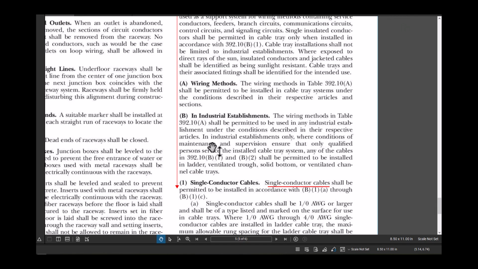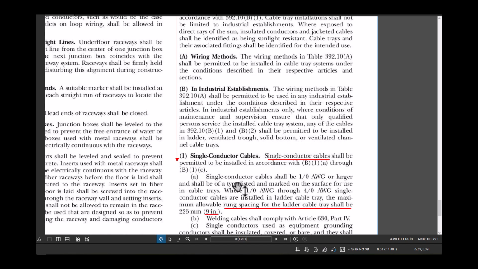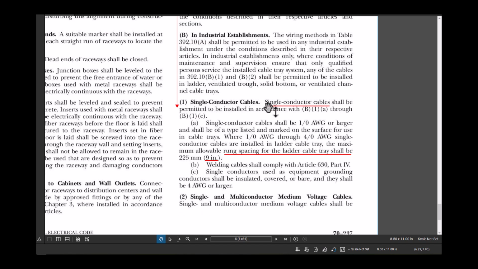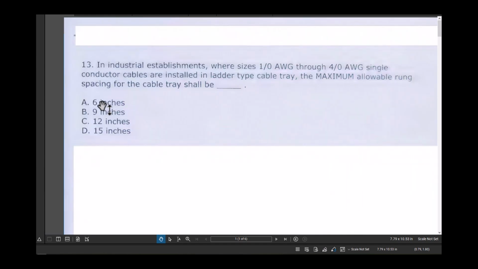If we read through, we have single conductor cable, and here it says single conductor cable shall be permitted to be installed in accordance with B1A through B1C, which is, if we read through, for 1/0 or larger. The question was run spacing for the ladder cable tray, which shall be 9 inch. This is the answer we're looking for. If we go back to the question, 9 inch, B is the correct answer.